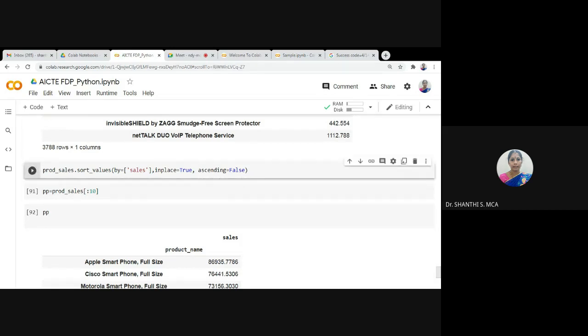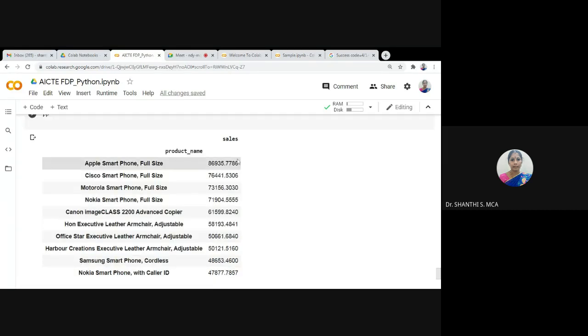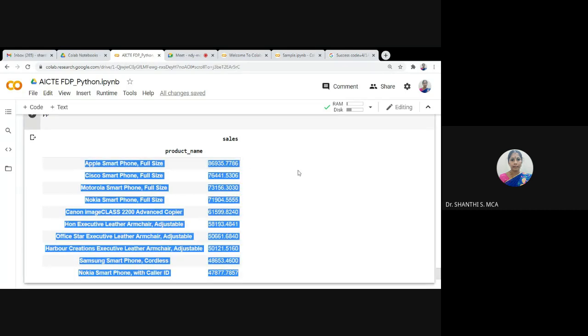Sort values, in place equal to true, ascending equal to false. So I want to sort it in descending order, so the highest value should be first. So this will be in the descending order of sales. So this is the highest sales, product name with sales rate.